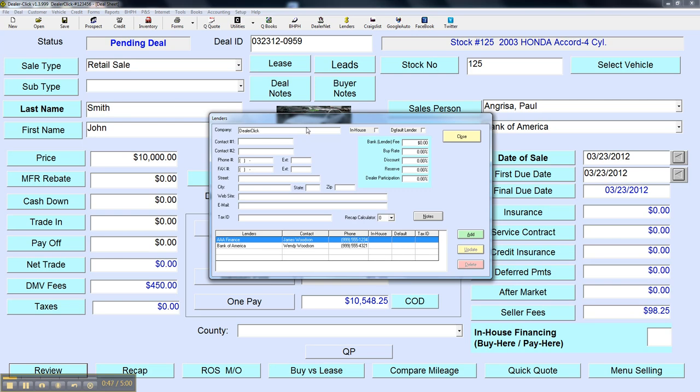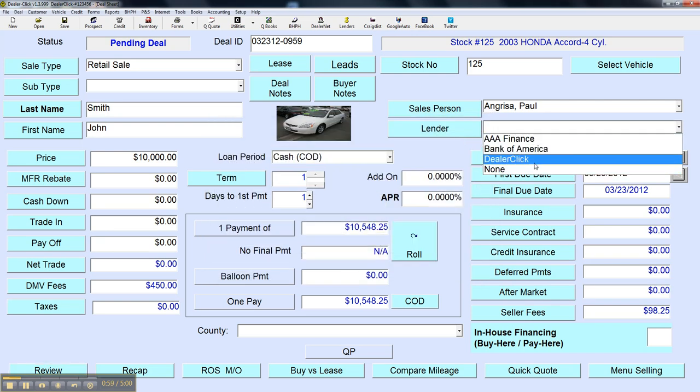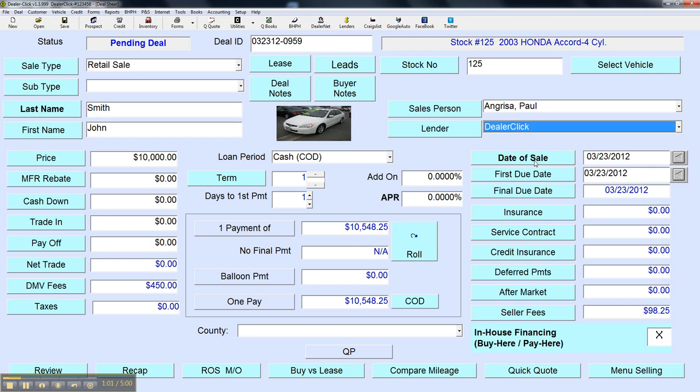And then what I'm going to do is check the in-house and go ahead and make this the default lender. And then I'm going to go ahead and add this. I'll close this screen, and then you'll see in our drop-down menus that I now have DealerClick as a lender. Notice when I click DealerClick as a lender, down here at the bottom left, the in-house financing checkbox is checked.